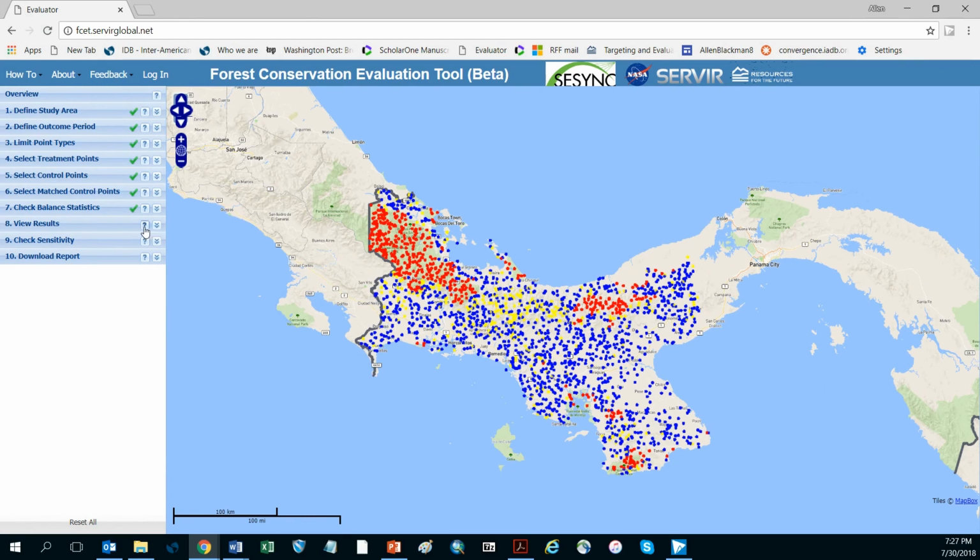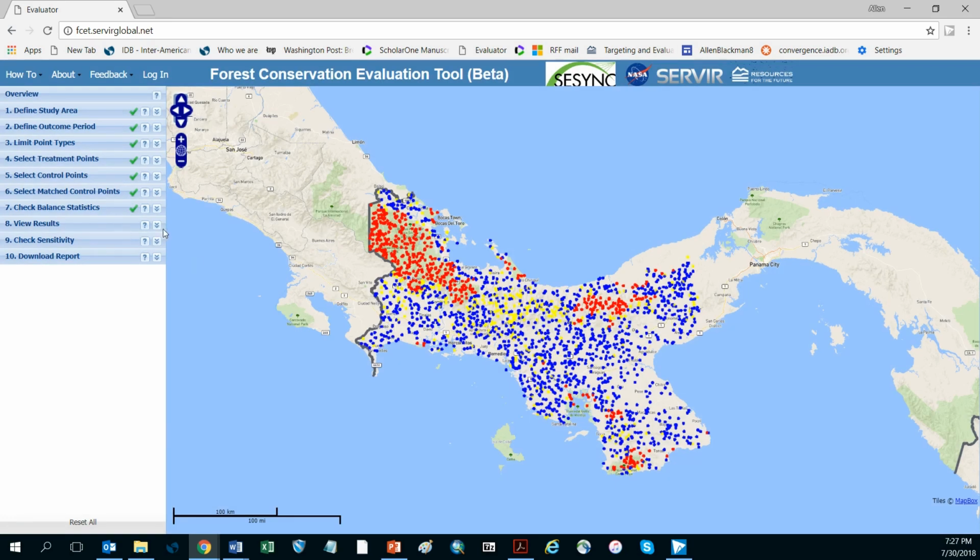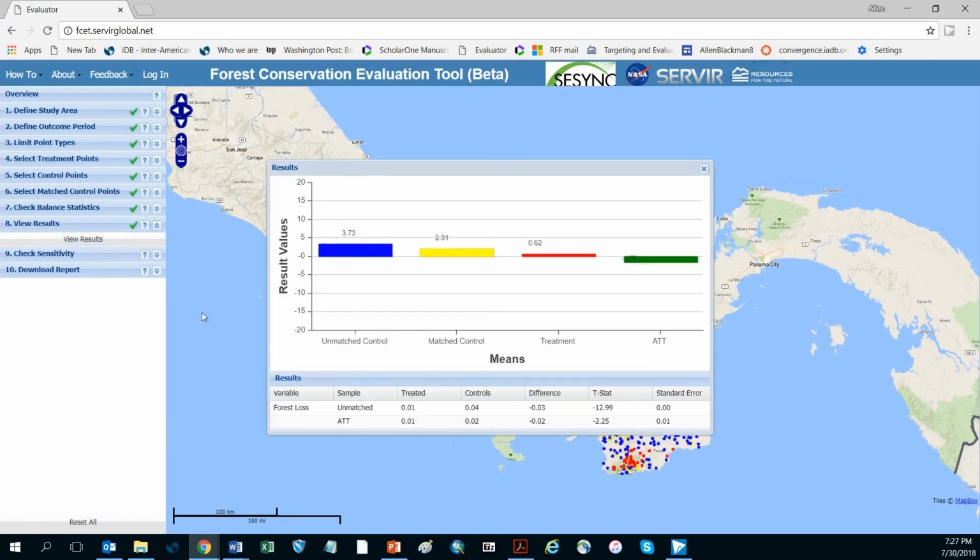The next tool is the tool that presents the results from our matching analysis. This tool allows you to view the results of the analysis of the forest conservation policy's effect on deforestation in tabular and graphical format. Okay, so we click on View Results. And the first set of results are similar to the results that I showed you in the overview of the Forest Conservation Evaluation Tool when I was describing our analysis of the effect of paper parks in Mexico on deforestation.